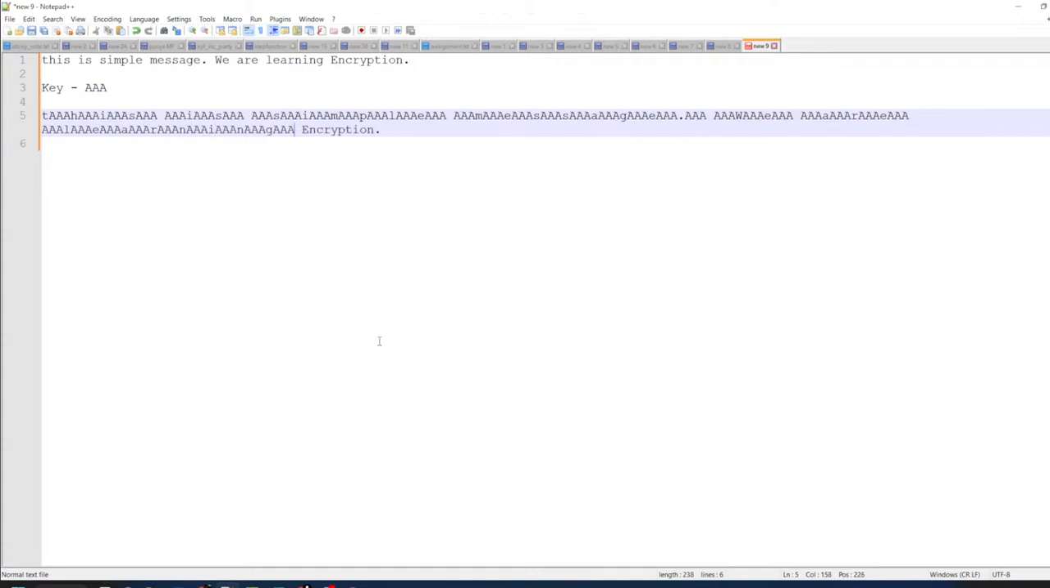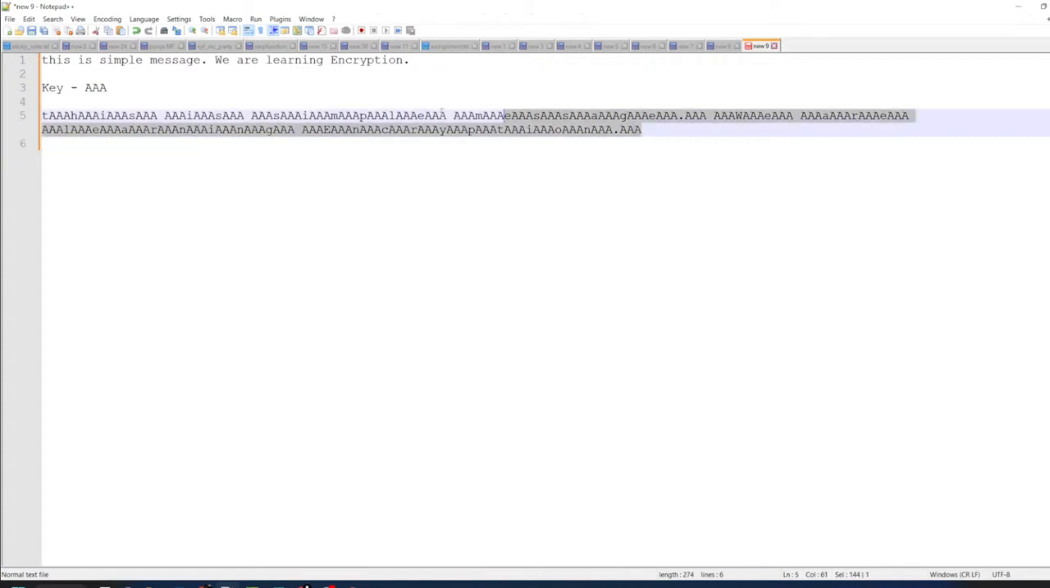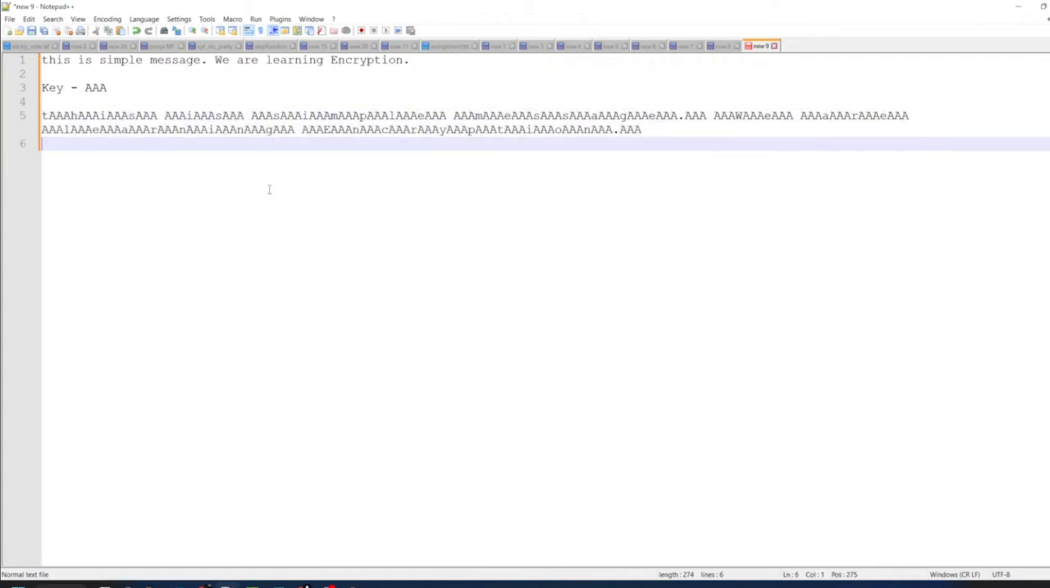So can you now read the message? If you receive this type of text, will you be able to understand what is written in the message? Something like this. Can anybody understand what is written here? You will say this is junk characters, right? This is a junk file, until and unless you know the key.